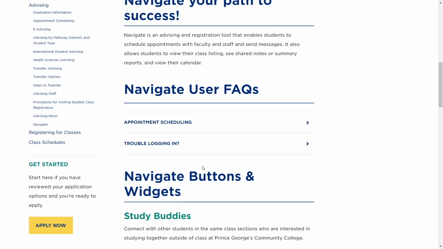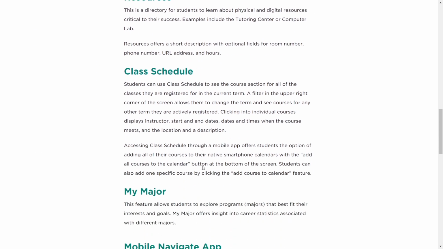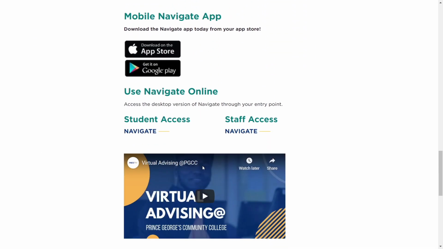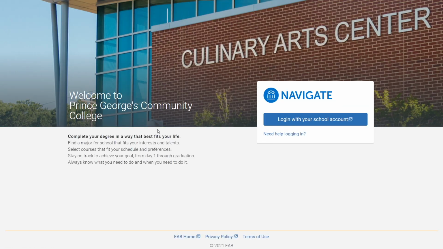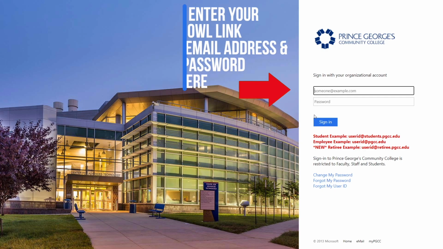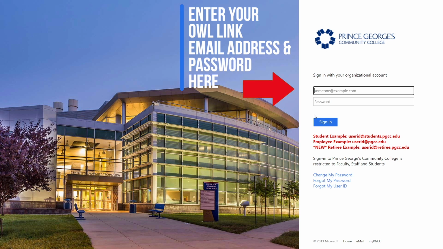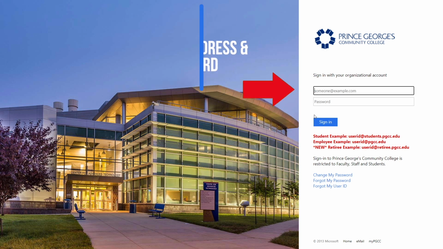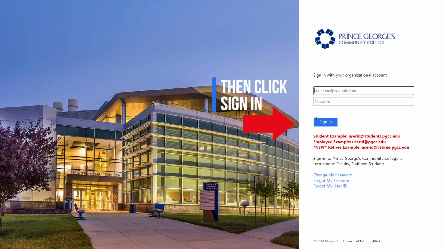Scroll down the page until you see this section called Student Access Navigate. Click the Login with your school account button. Enter your OwlLink email address and password here, and then click the Sign In button.